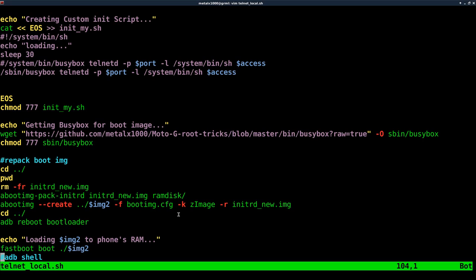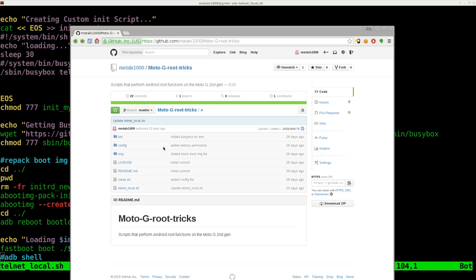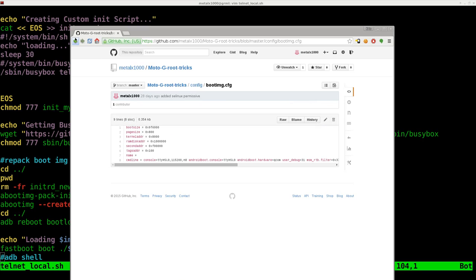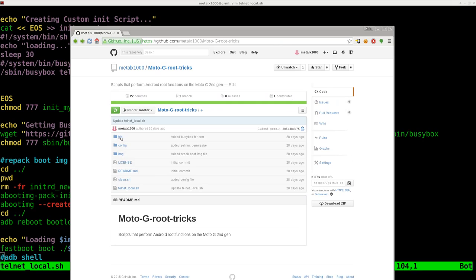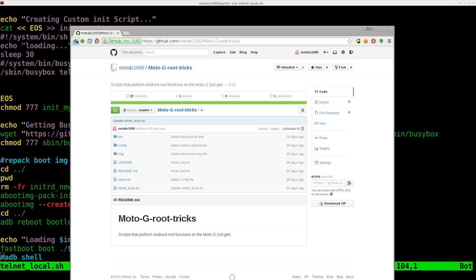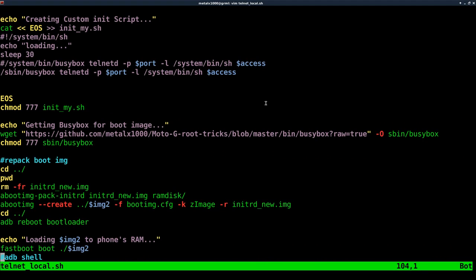So that's my script in a nutshell. Again, you can get that up on GitHub. Here's the project. It has that file as well as the image file there. You can pull that down if you want to pull that down yourself rather than dd, the change in the config file there, and bin has BusyBox in there. Again, I did not compile that, somebody else did. So that is my project. I might add some other stuff. I most likely will add other scripts there in the future.